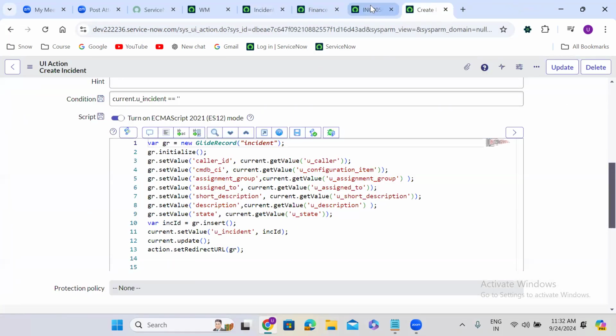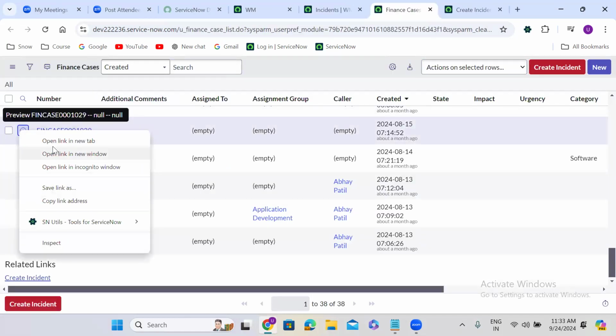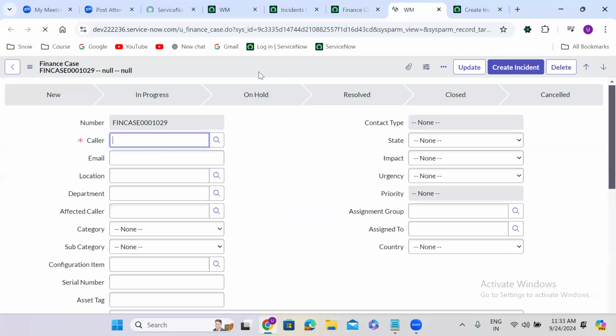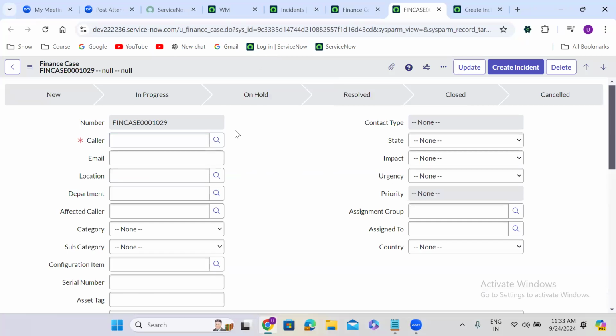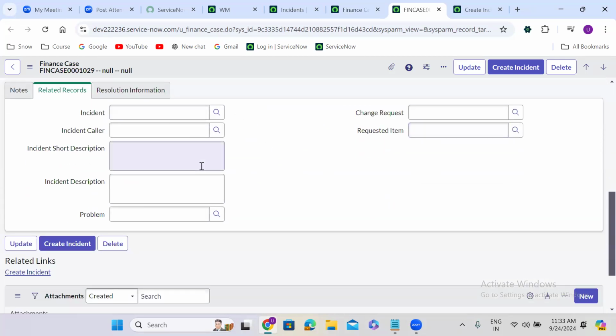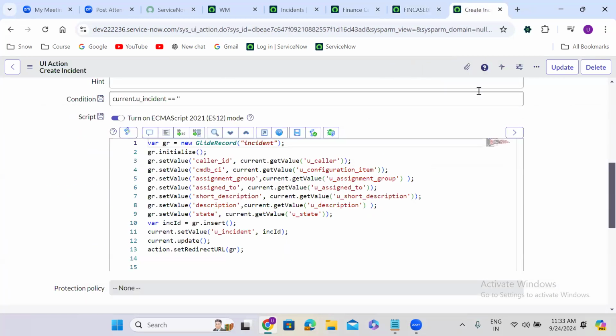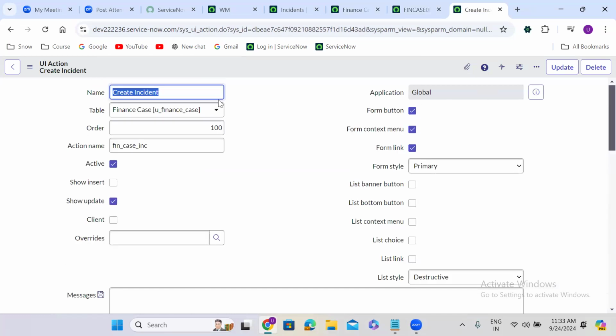So similarly, from the finance case record, I want to create a problem. So here I have to show a button called create problem. Whenever I click on the create problem button, it has to create a problem record with the finance case values. The problem number should be updated here. It should redirect to the problem record. It is as simple as it is, guys. So here the button name is create problem.